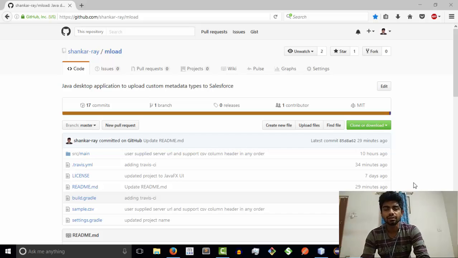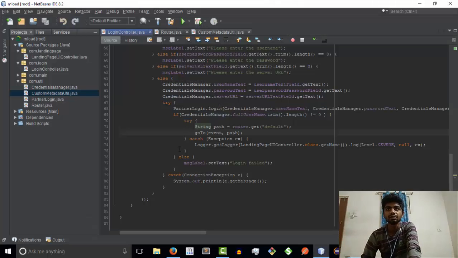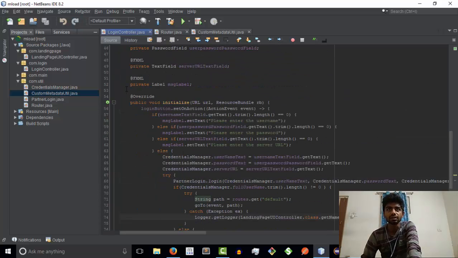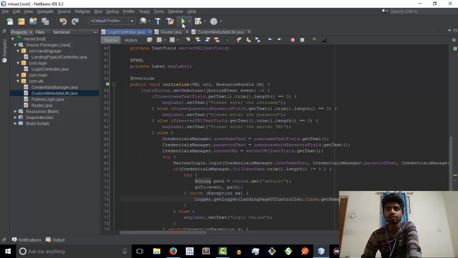So I will go through a quick demo and show you what things I have built, and then we'll talk about some of the code changes which I have done, and then we'll take it from there. So as usual, here is my NetBeans, and my project is already open, so I will just run this.